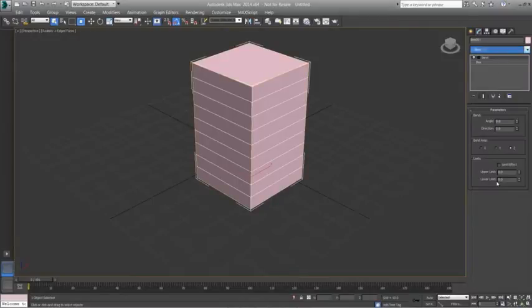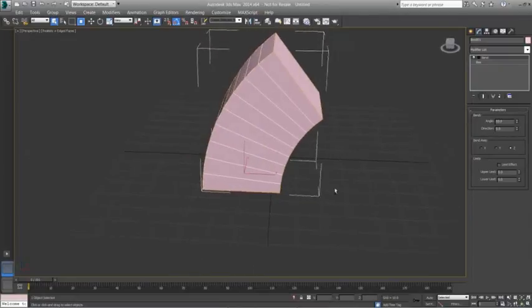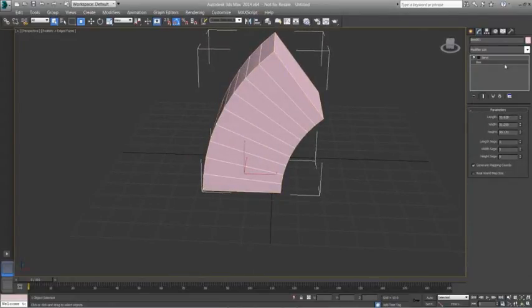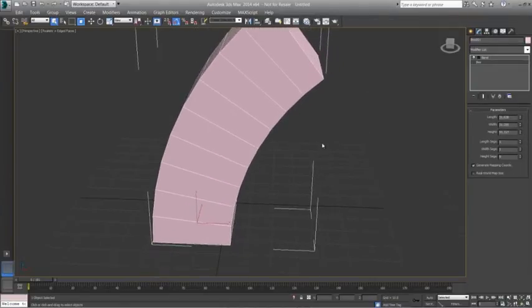I'll choose Bend and then crank up the angle of the bend. We can see that the box is bending, and because this is a parametric modifier, going back down to the box and changing the height, for example, shows that change rippling through the bend.